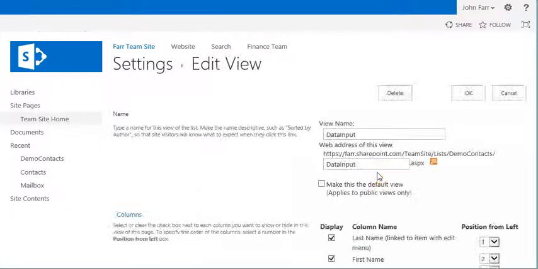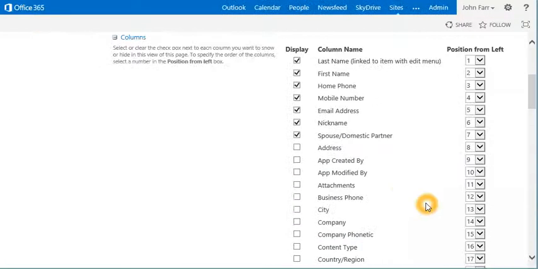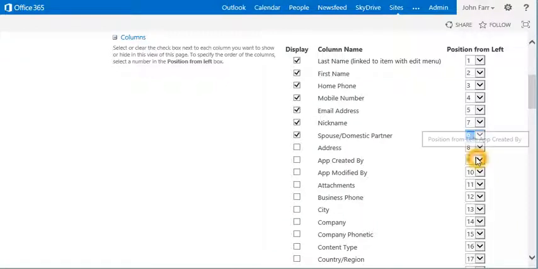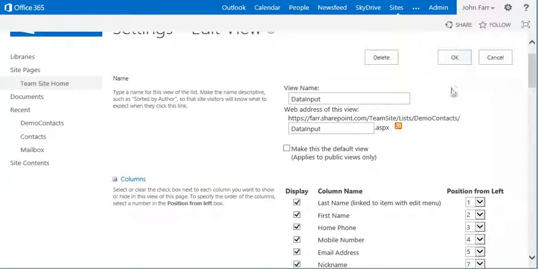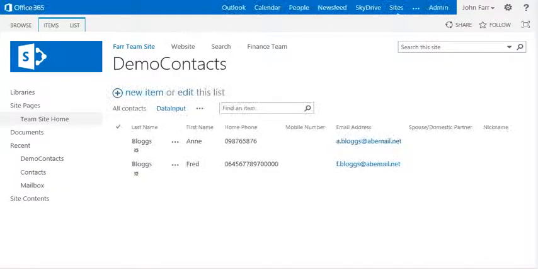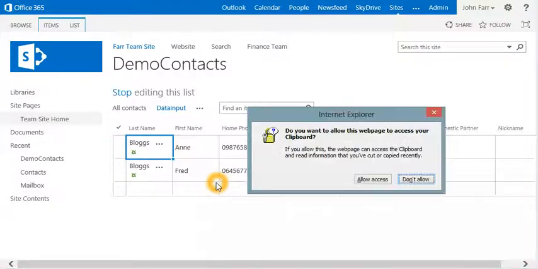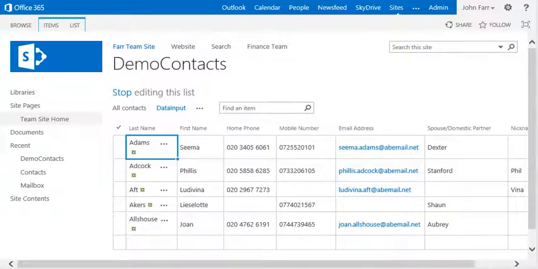this view, go back down, change the order of the spouse to be before the nickname, back to OK, and there we have it. So now if I click on edit this view, I've already copied the data that I need, so just press Control V, allow, and there we have it, all pasted in.